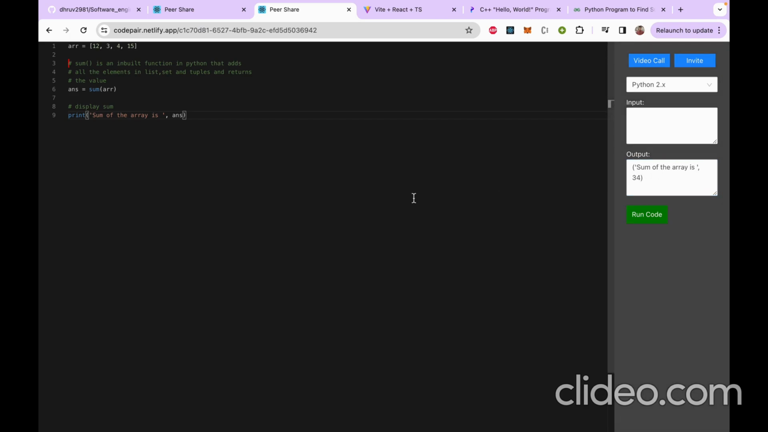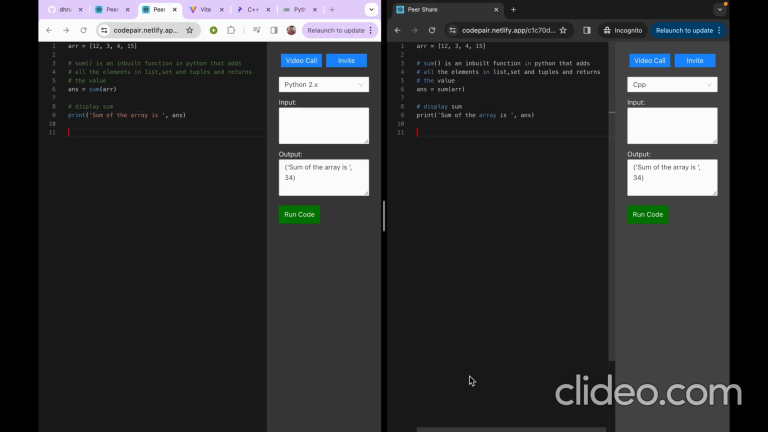Now let us also witness collaborative code editing on this web app. Now let us do a split screen. We have opened a split screen. Now let us try collaborative code editing. In this, we see that there are simultaneous changes occurring. Our project has been working fine.